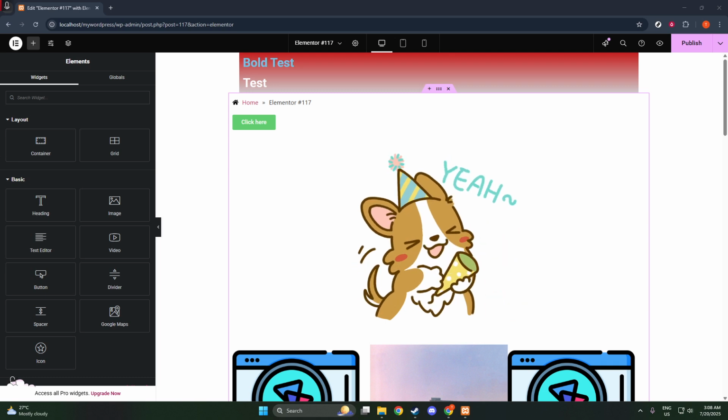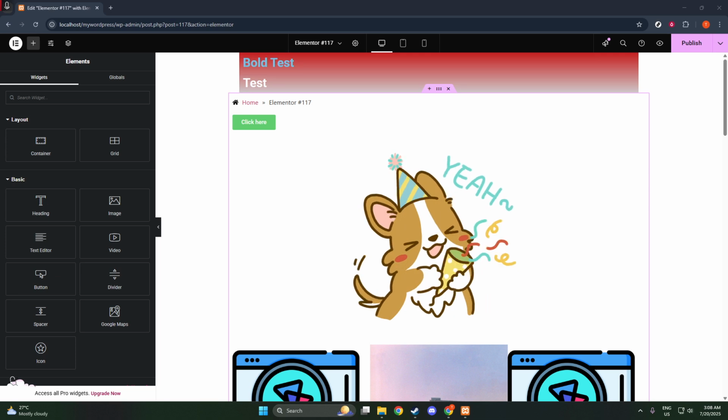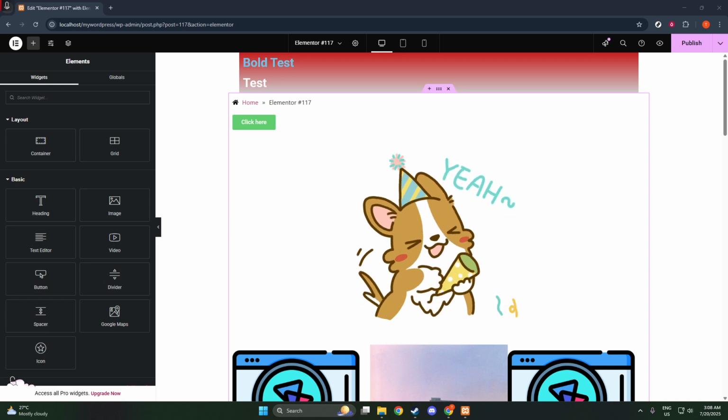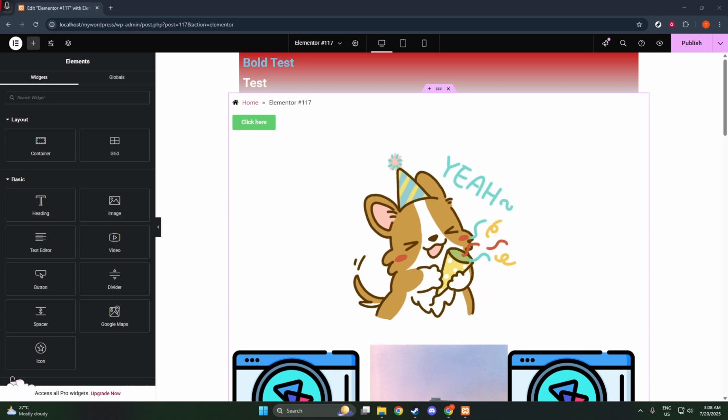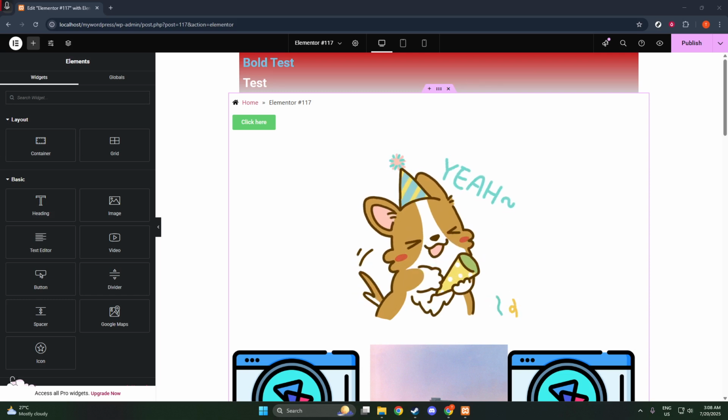Firstly, let's talk about the Publish or Update button located at the top right corner of your Elementor editor interface. This button is your go-to for saving changes directly to your live site. If your page is already published, you'll see the Update button. Clicking this instantly applies and saves all the changes you've made to your page, bringing them live on your site.